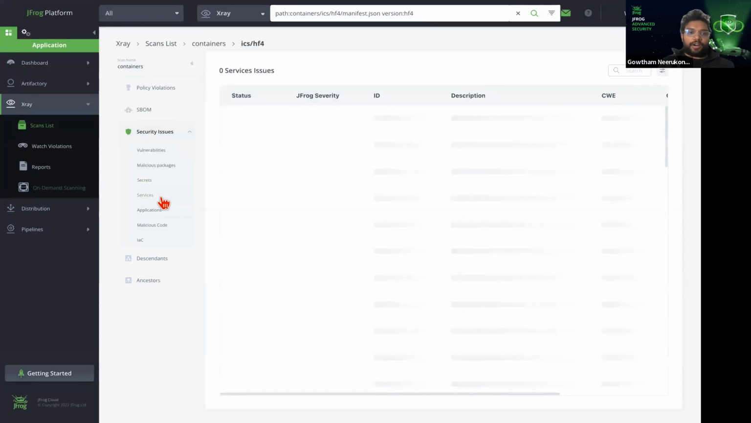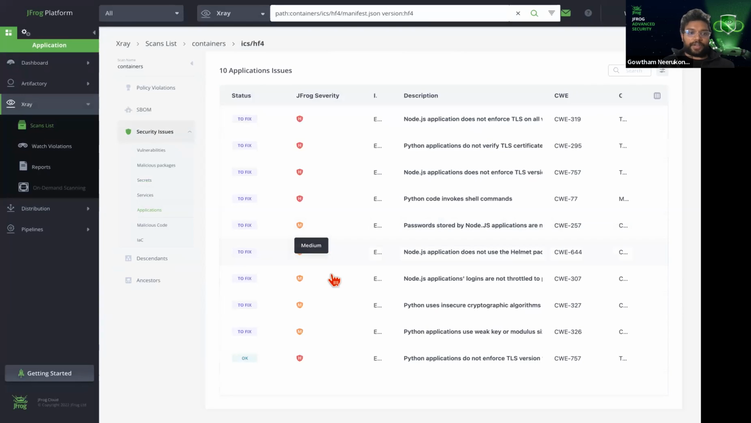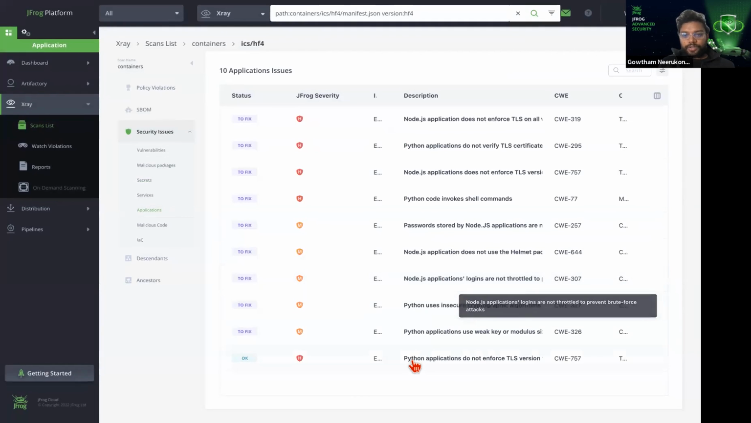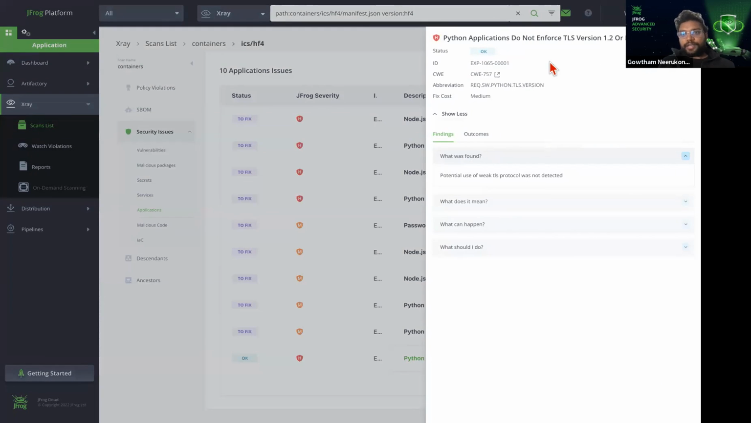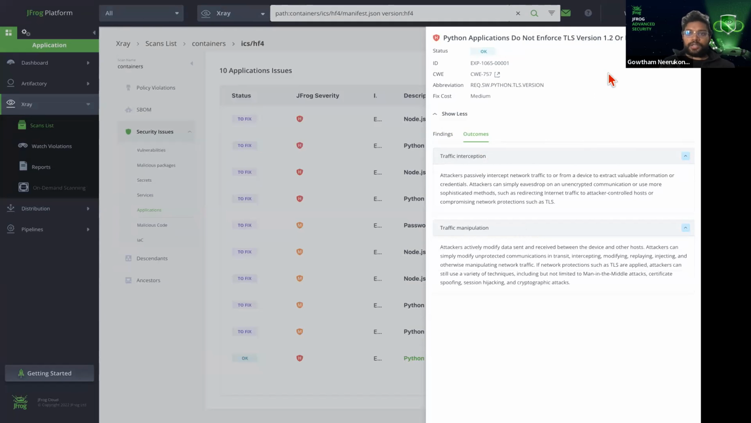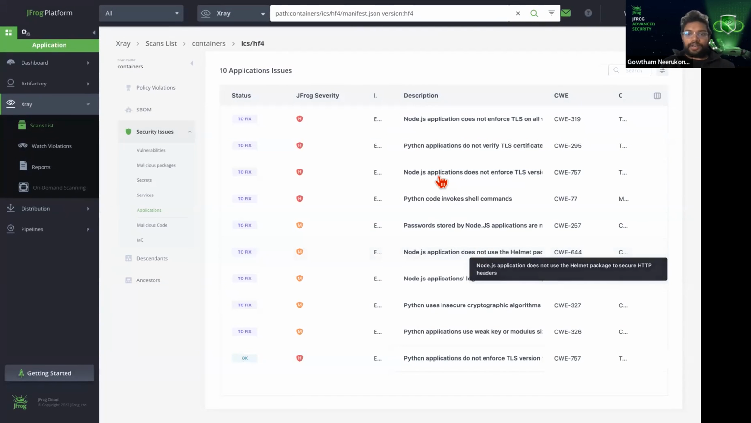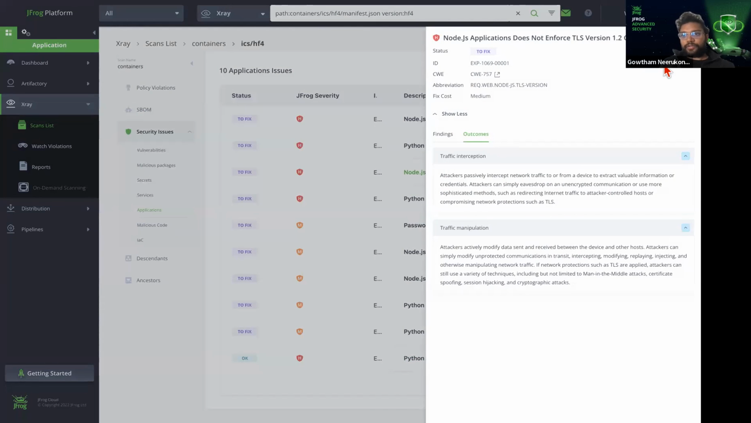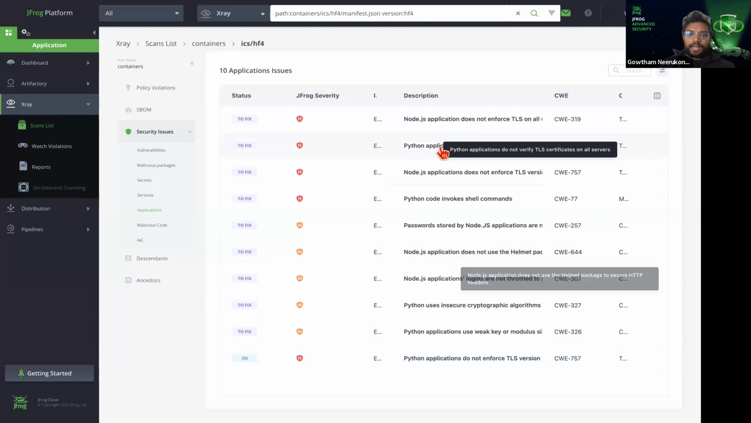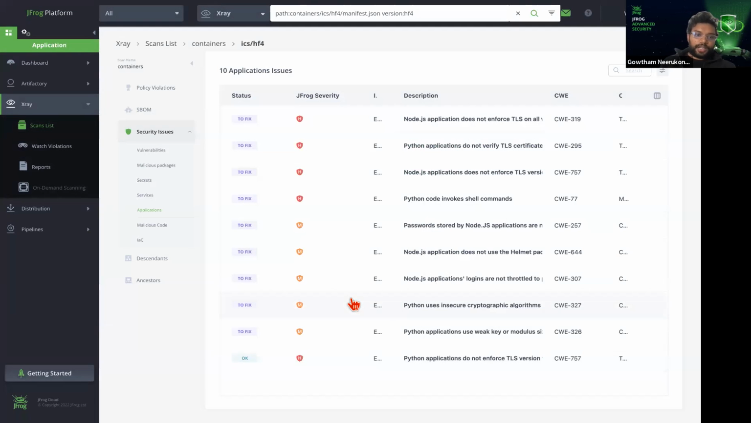Similarly, as I talked about application and service exposure, in this Docker container, we have various applications that have been misconfigured and need attention. So you can see that the Python application does not enforce TLS version to be 1.2 or higher. This is a best practice that the industry has moved towards, wherein it's a minimum requirement to stay above TLS 1.2, which the given application is not following, right? So the Node.js application does not enforce the TLS, for example, and various other information points are also available for you to review.